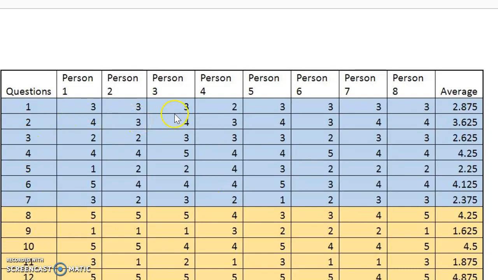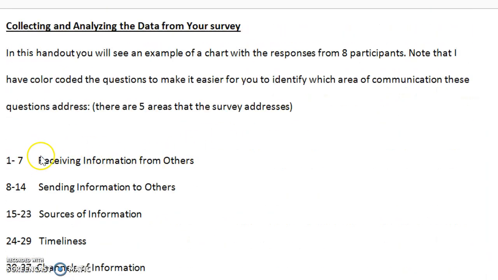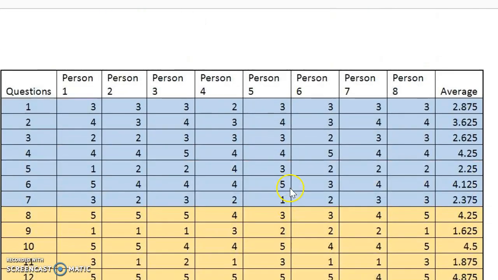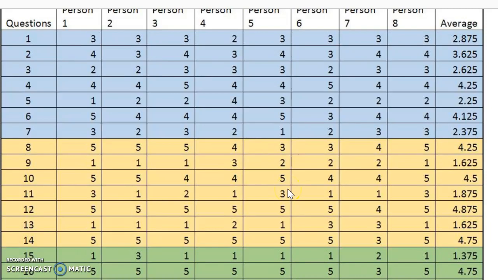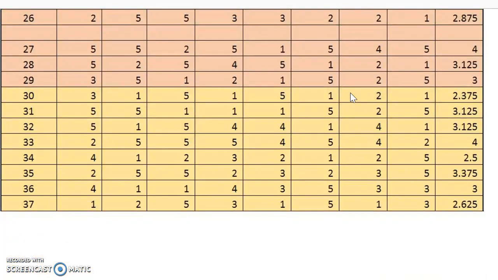So for example, this first area, which is colored in blue, represents that first section, receiving information from others. So there are 2 things that you should be able to do. One, you should be able to go through each section and figure out where the lowest scores are. So for example, if you add up these numbers and then divide by however many questions there are, 1, 2, 3, 4, 5, 6, 7, 8, you'll get an average for the entire section.